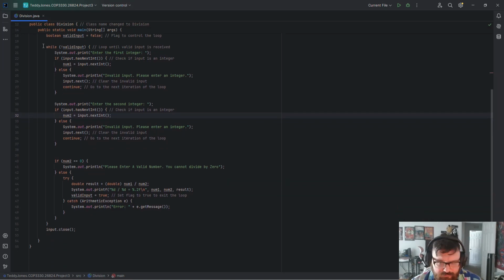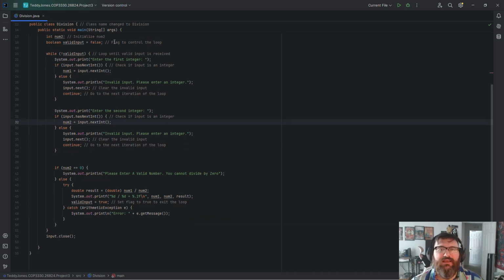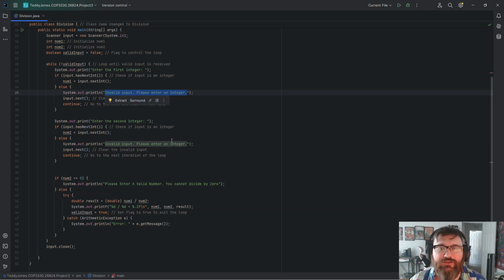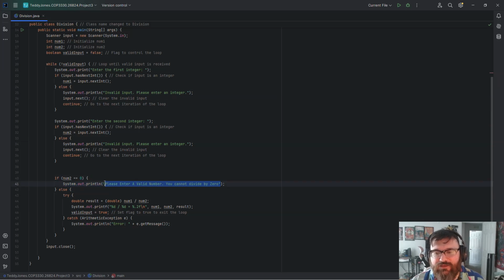This while valid input loop right here is for when the user provides invalid inputs. Let's say for the first integer or the second integer they put in a letter like A. Because it's supposed to be an integer, it's going to kick it back and say invalid input, please input an integer. Now let's say both are integers, however one of them is 0. As we all know, you can't divide by 0, so we have a little error message that kicks out right here.